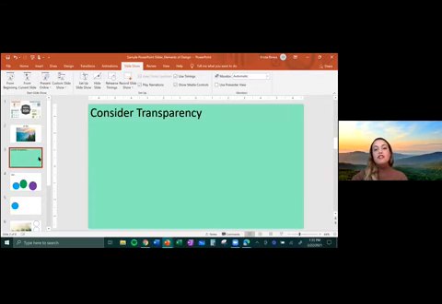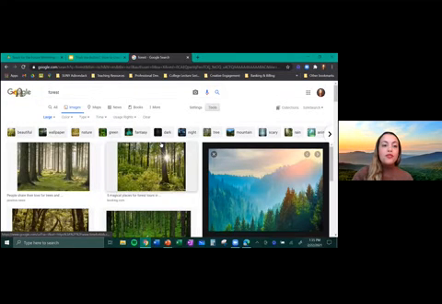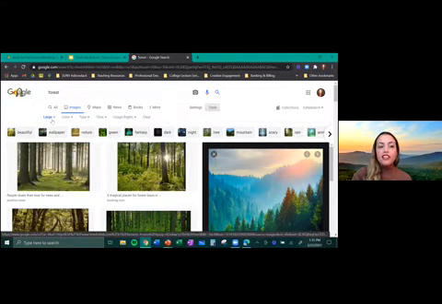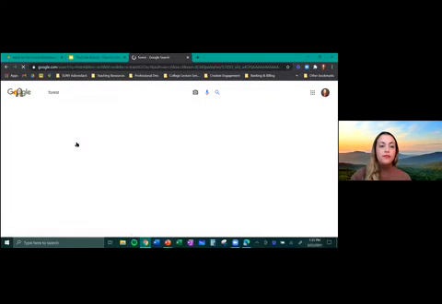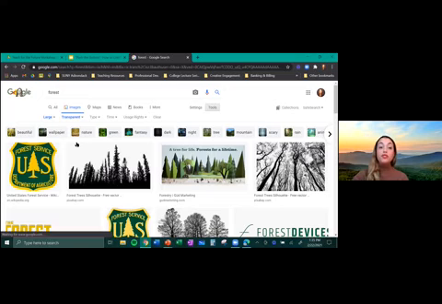Another thing to think about is transparency with your images. So if I go back to Google Images here, I'm going to leave my large setting alone because we like the big pictures. But now what I'm going to do is go where it says color, and I'm going to select transparent. Okay, and this is going to pull up some new ones, right? You'll notice that the options are more limited.